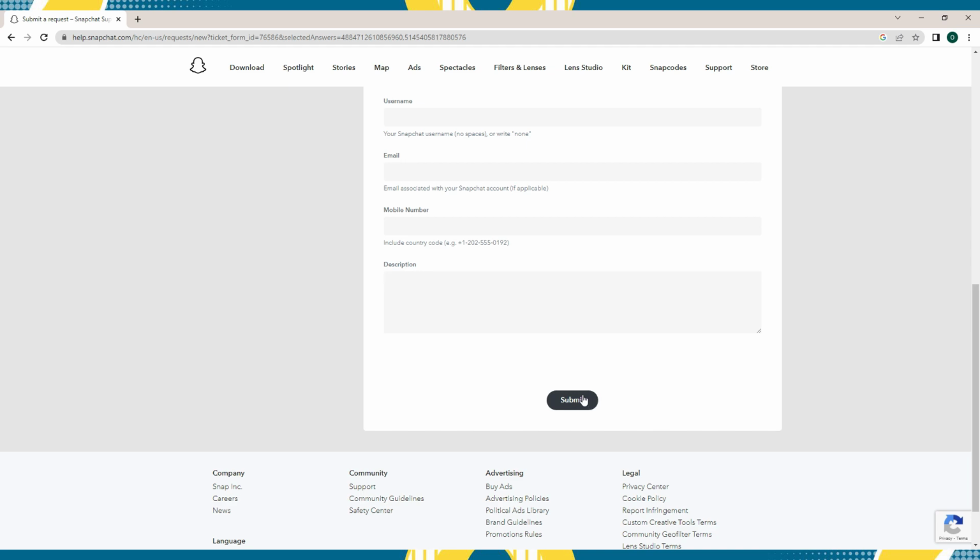Click Submit. Afterwards, you will receive an email from the Snapchat community, and then your account will be recovered.